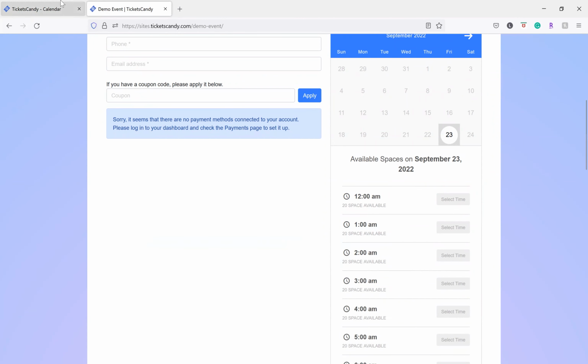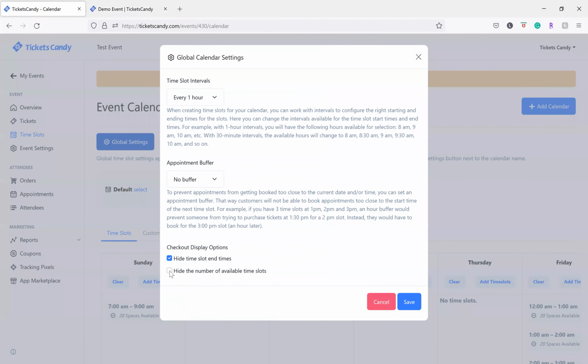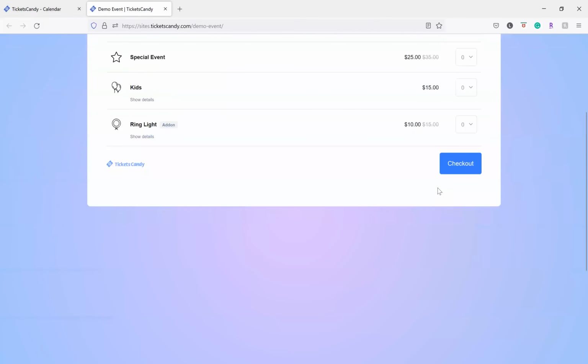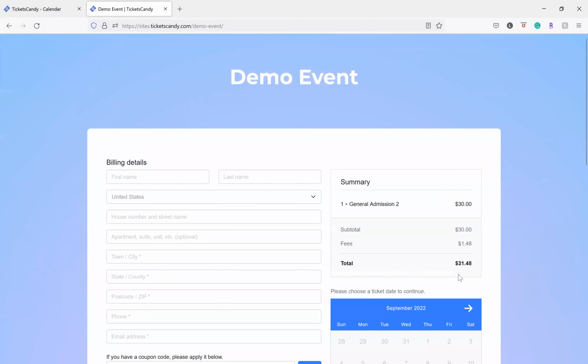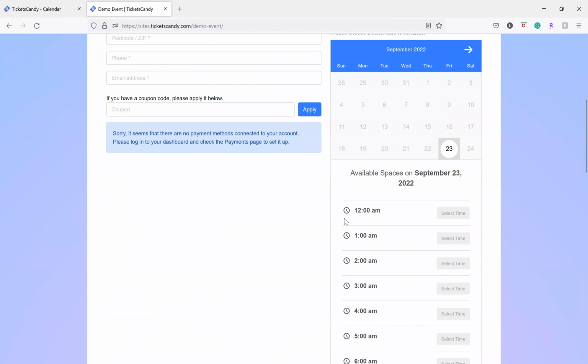for the person to see. Now if we go back and select hide the number of available time slots and click Save, refresh this again, select today's date, we'll see that the number of spaces available are no longer available to see.